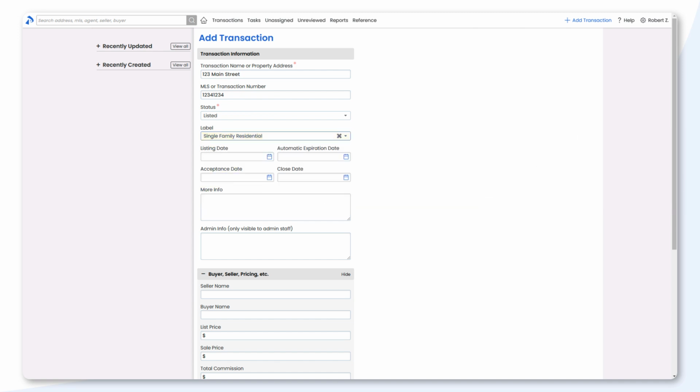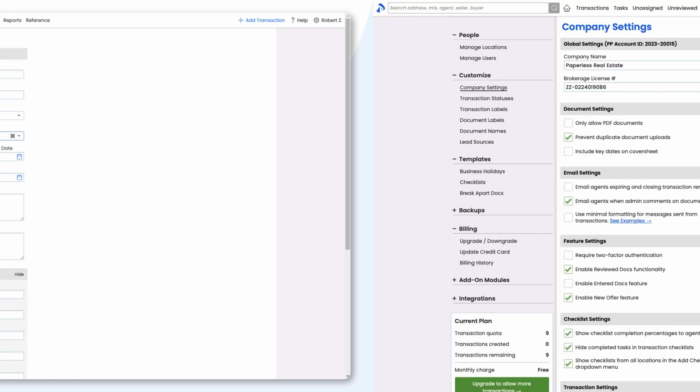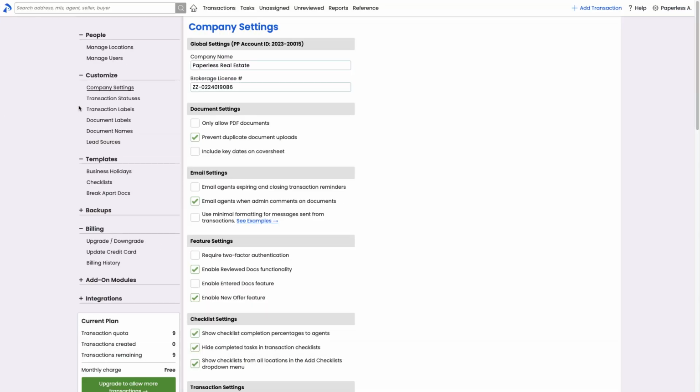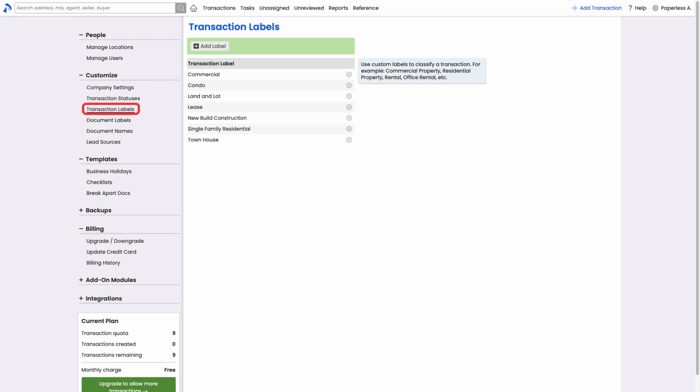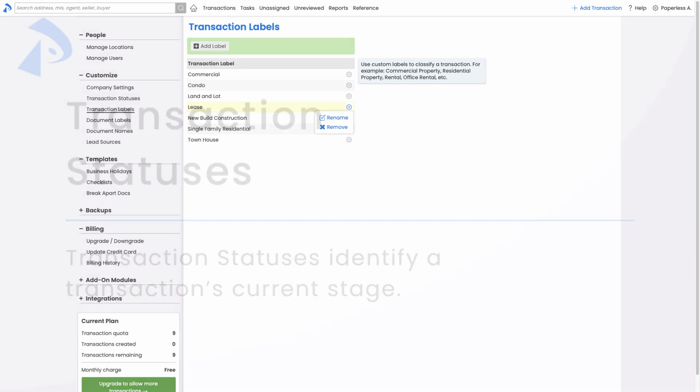Transaction labels will play a critical role later when setting up checklists to be automatically added to transactions based on their property type. To view and customize your transaction labels, click Transaction Labels from the left Admin Settings menu. From here, you can add new transaction labels or rename or remove existing ones.